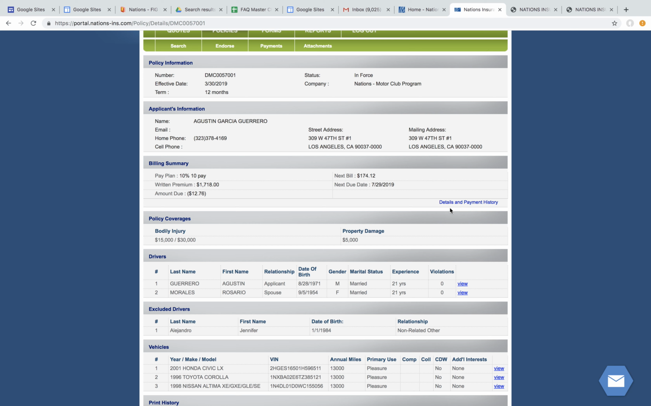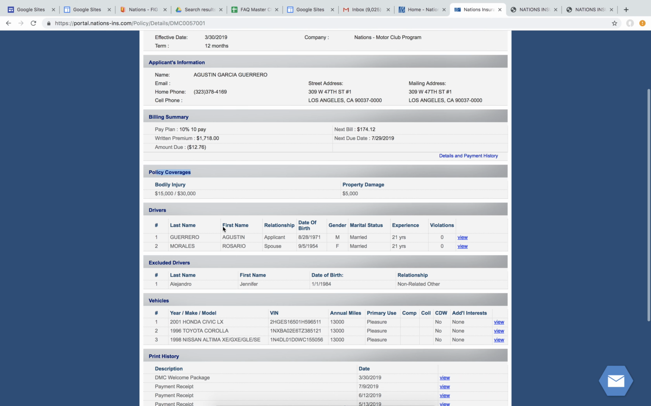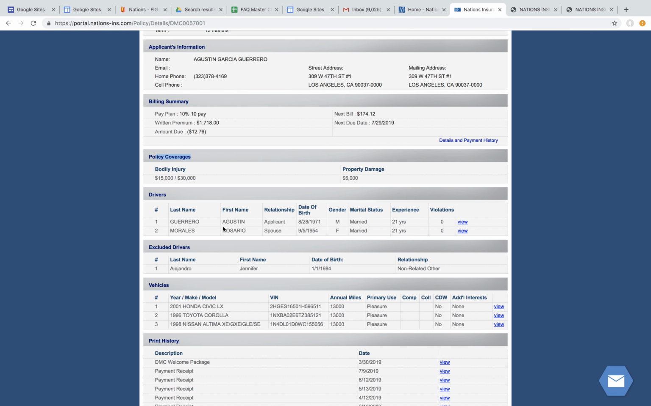So you're going to use this detail and payment history option to review the history of all the payments. Now, under policy coverages, it's going to give you the breakdown of the coverages, especially the coverages that are based on liability or uninsured motorist. Now, the comprehensive and collision section are going to be under the vehicles section, which if you go to view, I'll show you in a couple seconds.